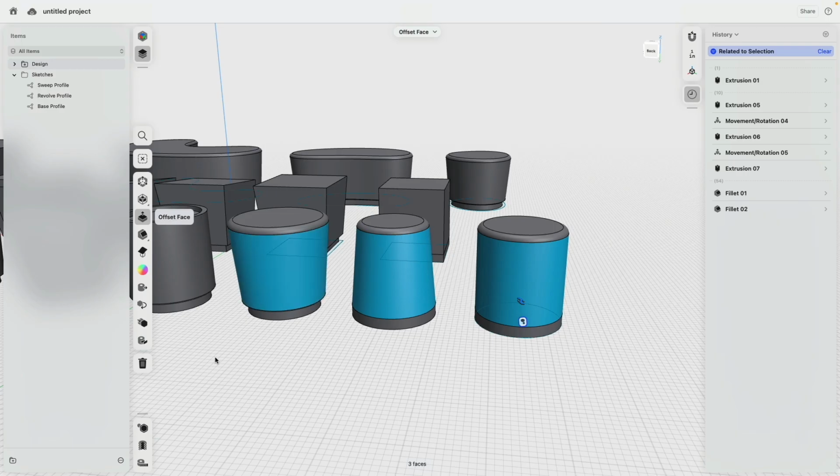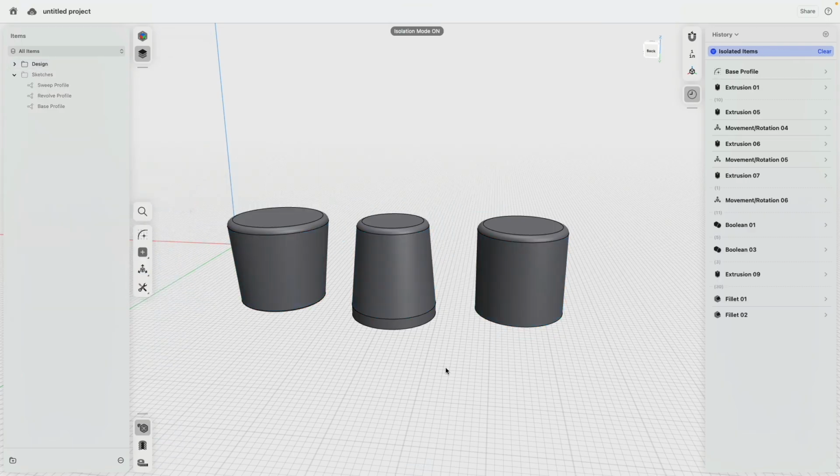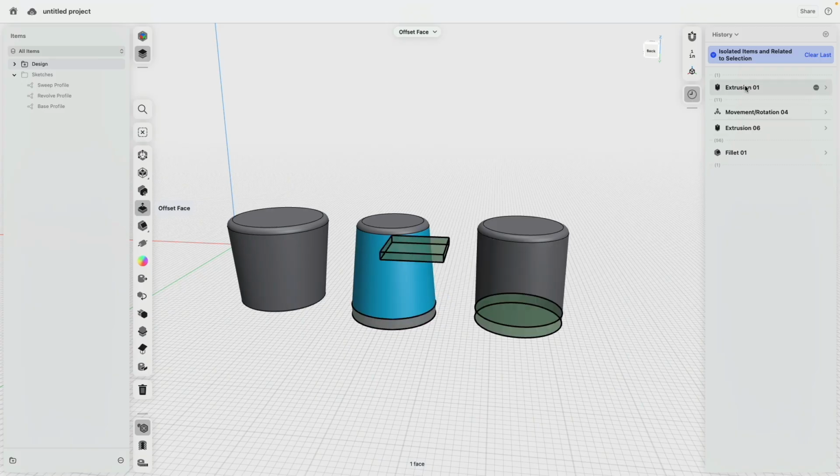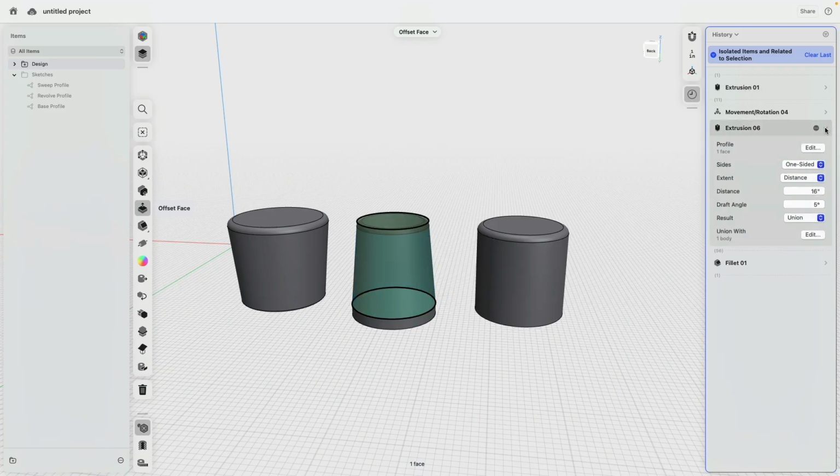And you isolate this. Oh, what's going on here? That should not be fused together. Nope, new body.